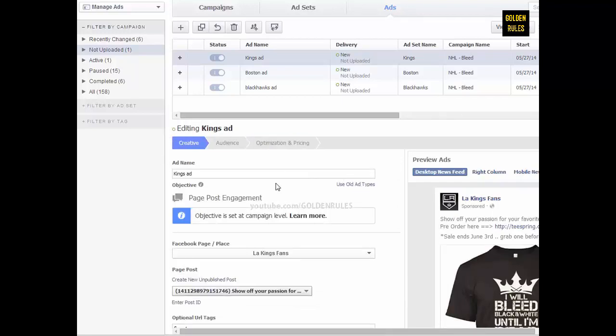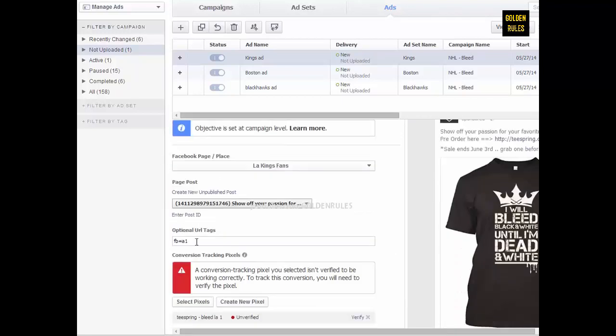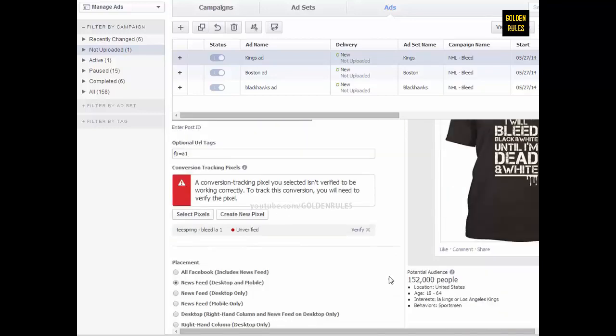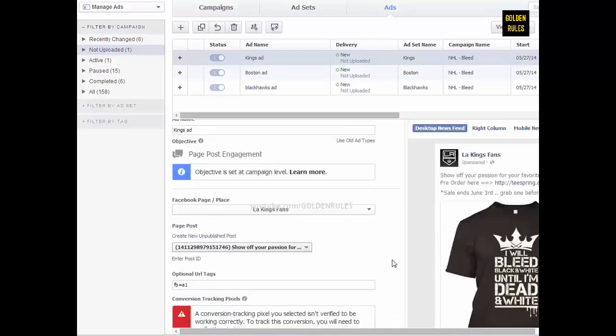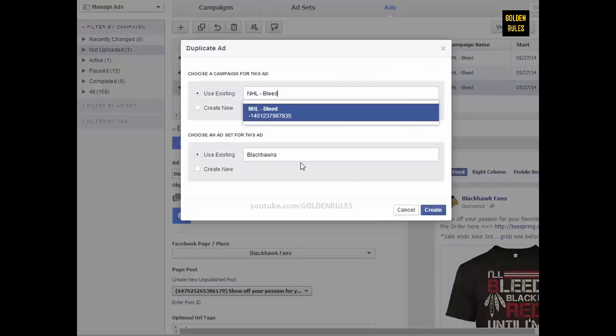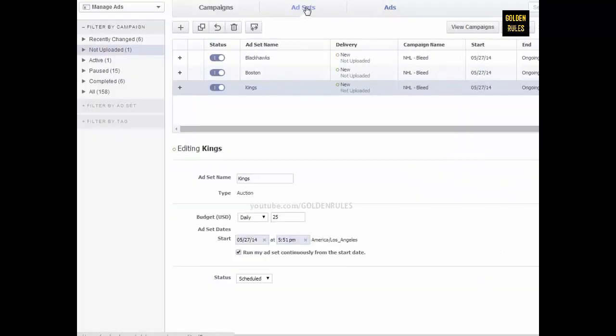Make sure that I got the right ad. I got the right pixel. All right, good to go. That's 3, so we got 2 more to do. Oops, cancel. I want to go into ad sets and duplicate an ad set.